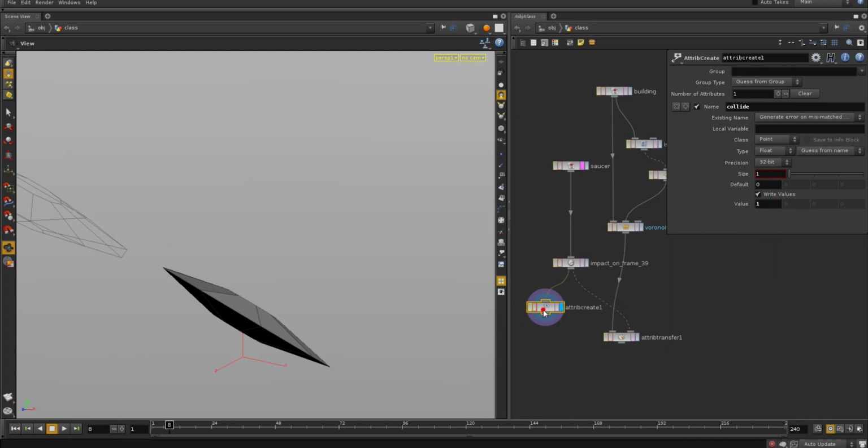Okay, so everything on my spaceship is going to have a value of 1. Everything in my building is going to have a value of 0. And that way when I transfer that attribute, I know what's overlapping, let's say. I can use op digits on this too.